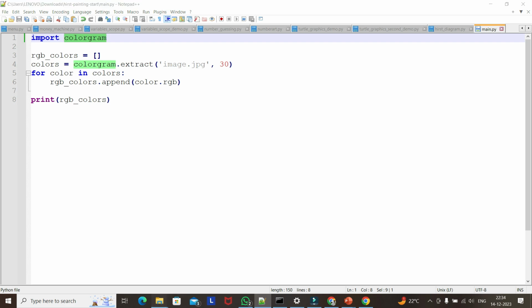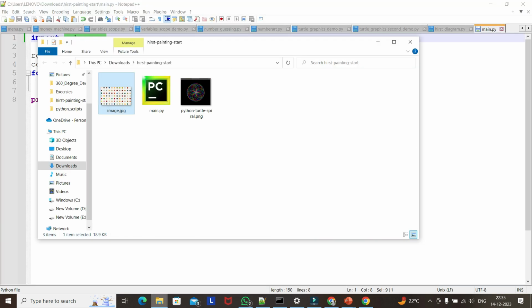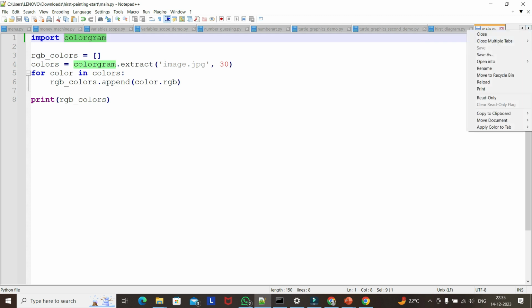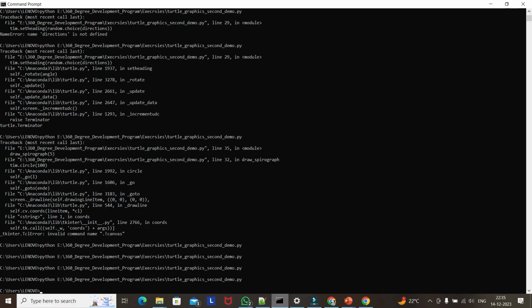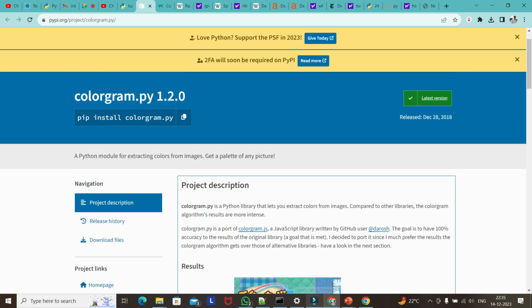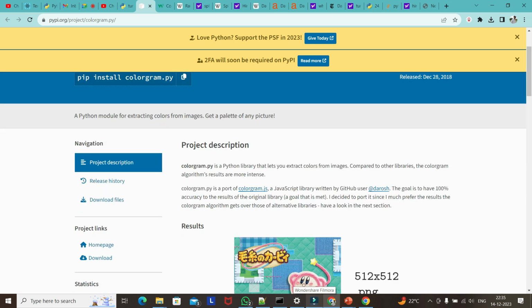So now we will be using the same thing. But before that we need to install it. So if we run this, let's see what it gives me. It says no module named colorgram is found. So how will we do it? Now we just copy this. It's like a JavaScript library. Okay.